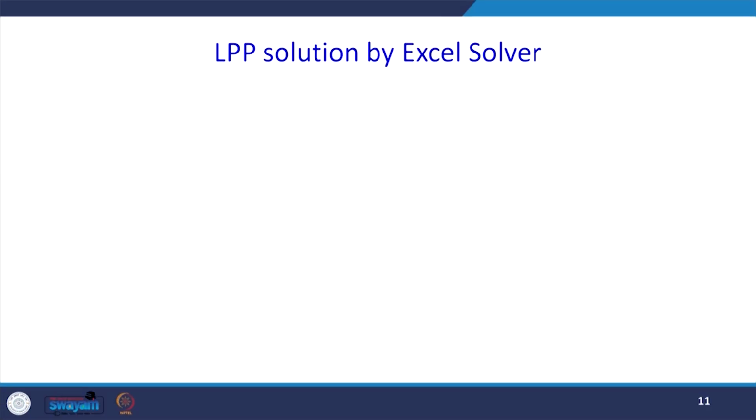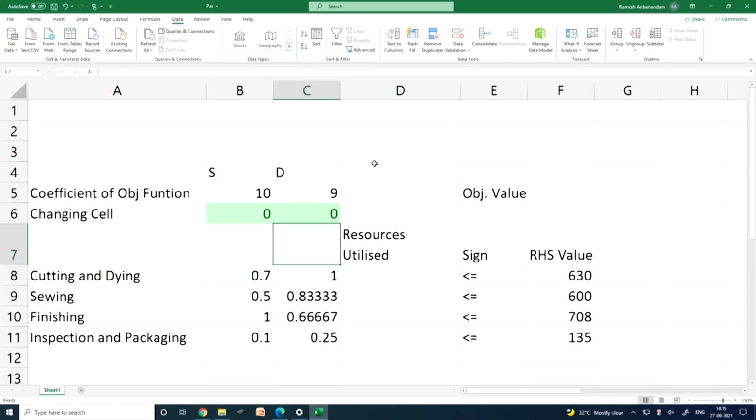Okay students, we have learnt how to use Desmos to solve the problem graphically. Now, let us take the same problem and solve it by using Solver, that is Excel Solver. This Excel Solver is an inbuilt function in Microsoft Excel. Okay students, now we will use Excel Solver for solving the same problem, that is our maximization problem, which we have solved graphically.